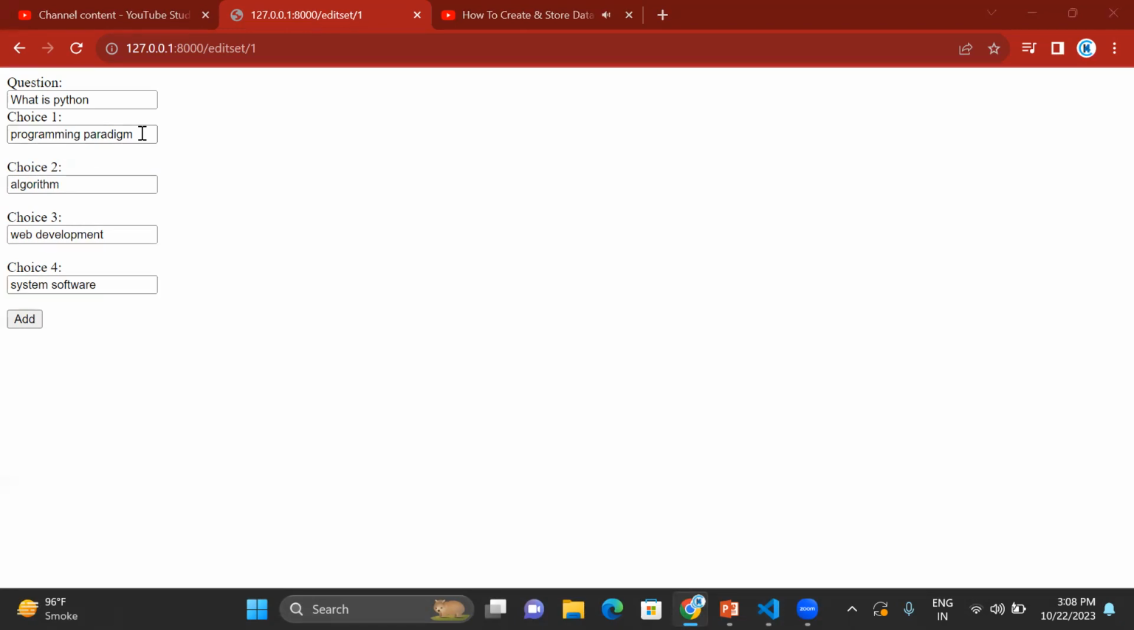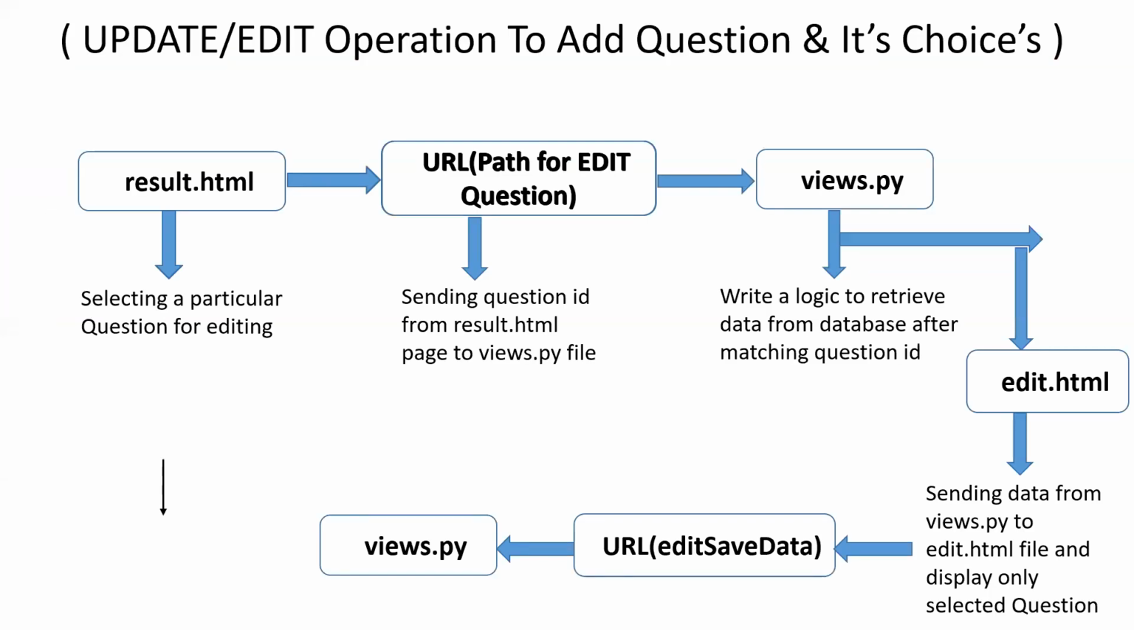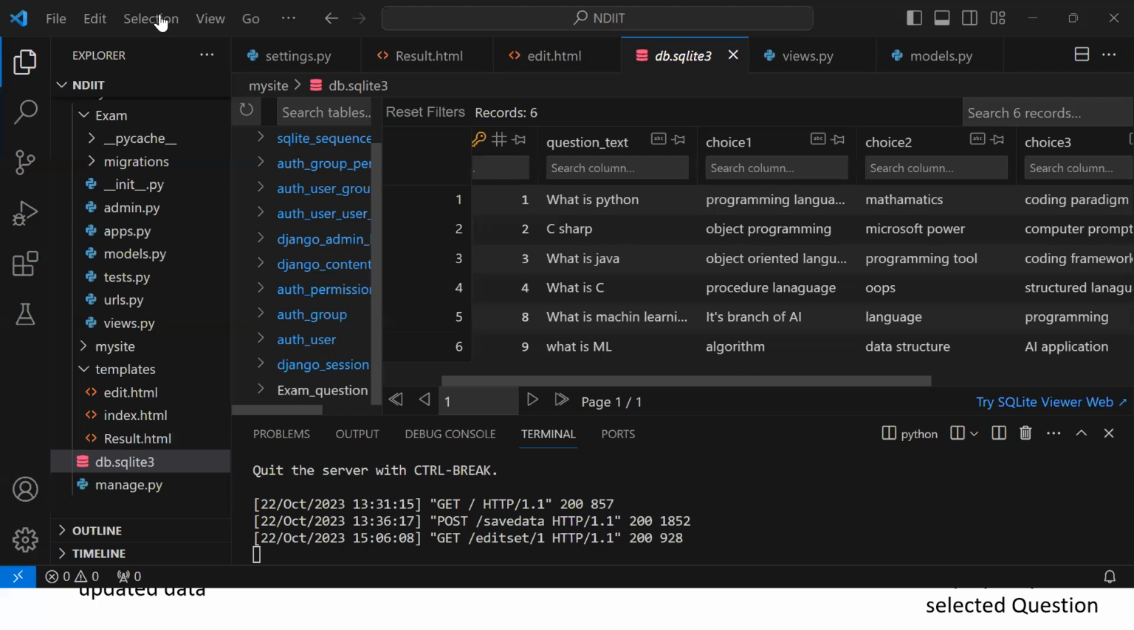Okay. So for saving this data, we have to create a new URL, that is the edit save data URL, and that URL will submit your data to the views.py file. And definitely we have to create a new function in the views.py file to save the edited data. Okay, edited data we have to save. So let's have a look.